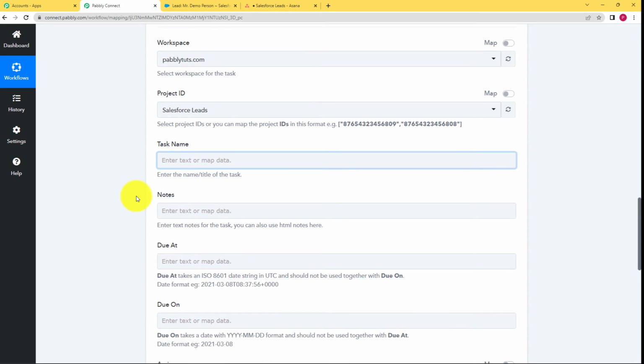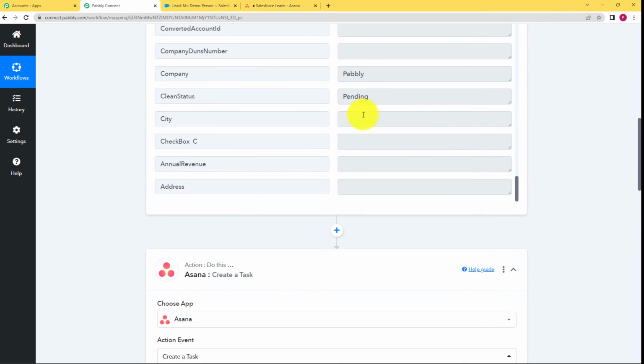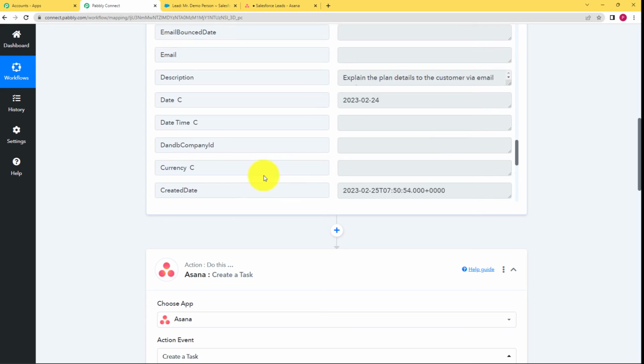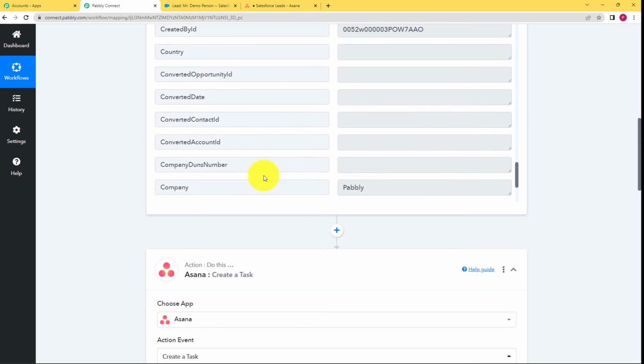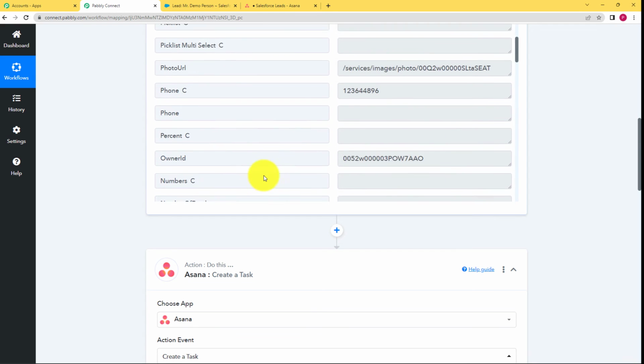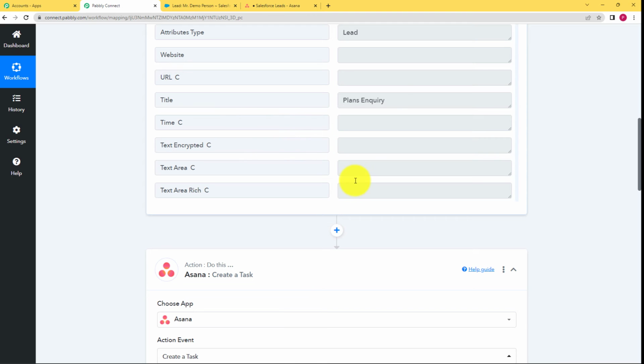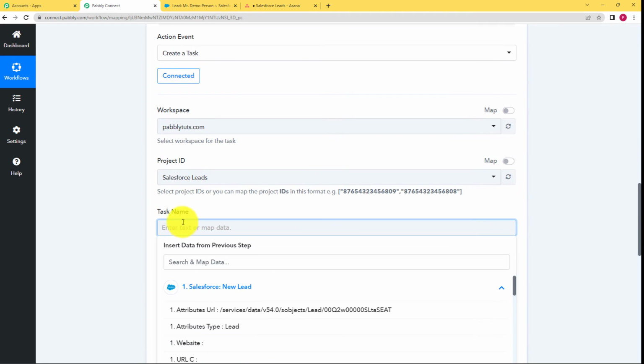What is mapping? Mapping is actually creating a pathway from this step to the next step. Every time you find the title in this response, see, this is the response and here is the title. Every time a lead is generated in Salesforce, there is a title. Now the title is going to change with every new lead. So whatever is going to be the title will always come in this section of the task name.